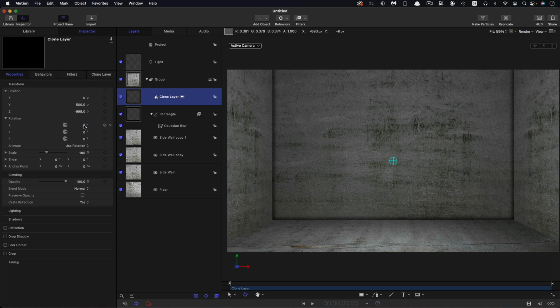So let's first of all do the floor. So negative 90 on the X rotation. We need to bring it down to negative 499 on Y. And the reason for that is we want it to be 1 pixel above the existing floor. That's the reason I'm subtracting 1 from one of these numbers. And let's zero out that Z value.